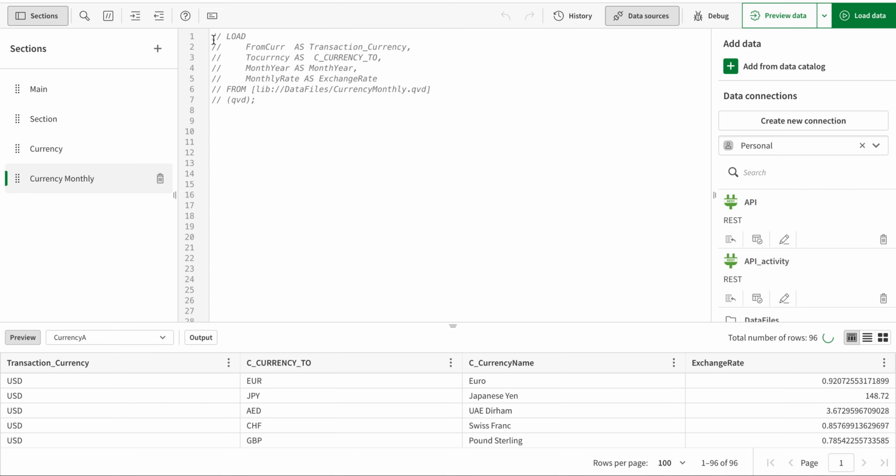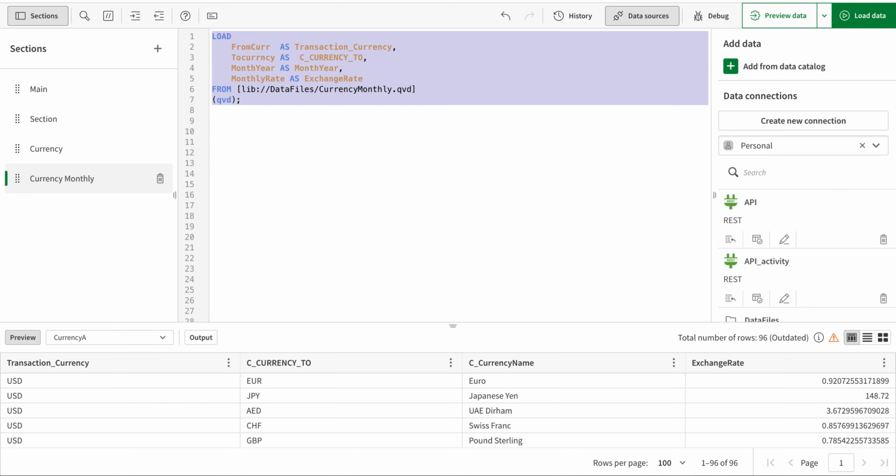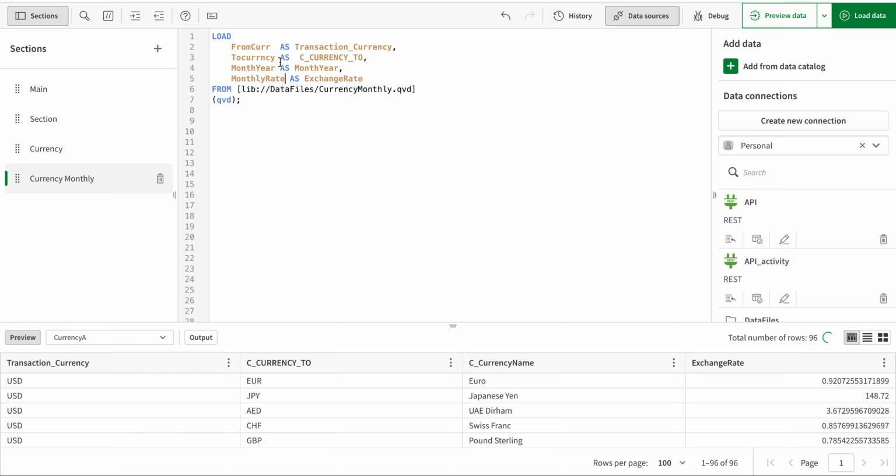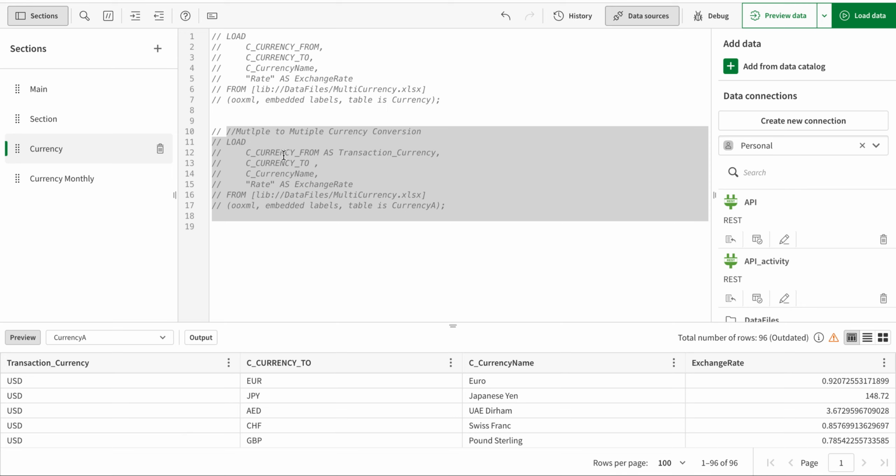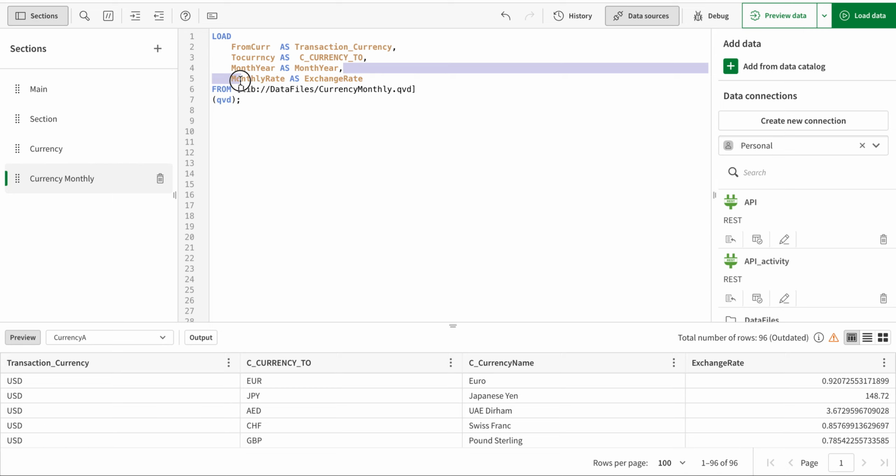So let's get the current monthly one. In this one, I have created from currency, transaction currency, to currency, and then month here. So this column is important now. We need to maintain this data as well in order to make sure that we get the right data model. There is nothing different otherwise: in this one we have from currency, to currency, and the exchange rate, and in this one we have an additional column called month here.